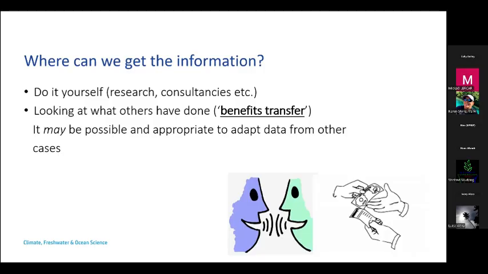Now, this particular approach is called benefits transfer. It could equally be called cheating, or riding on the coattails of other people, standing on the shoulders of great people. So it's basically about looking at who has done what before and seeing if that's going to be useful for us and help us better understand what it is we are dealing with.